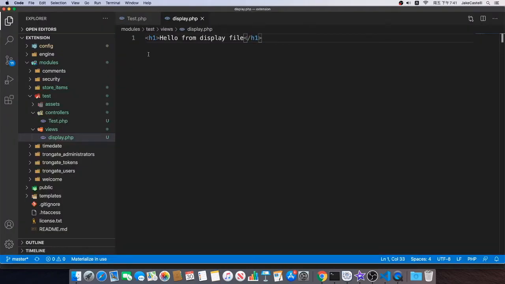Before I get started, I'm going to show you a few things. First, if you look at the bottom status bar, it says materialize in use. That means you're currently using the materialize front-end framework. You can select another framework as well.